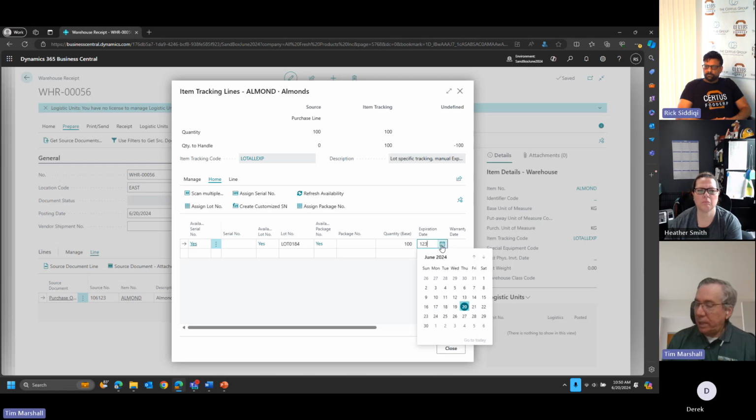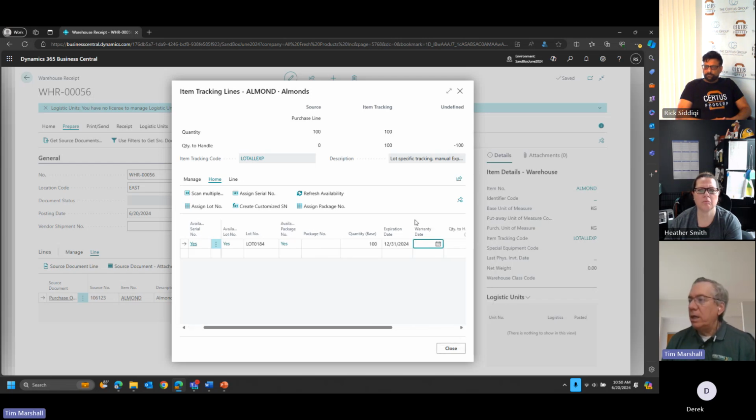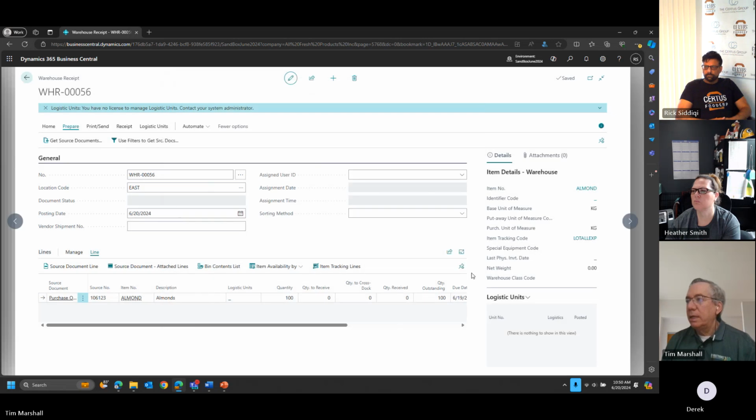Okay, and then we enter an expiration date. You can also just have these expiration dates automatically calculate for you. Okay, so then I'll close that, and then enter the quantity to receive.